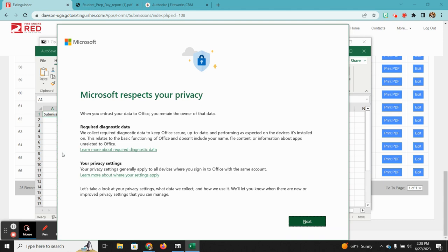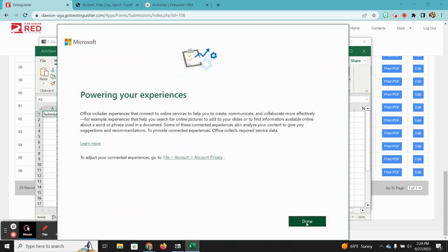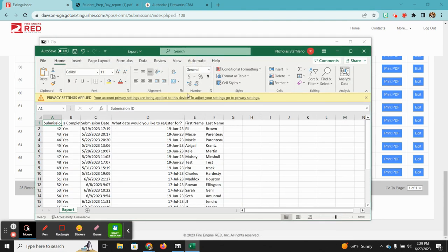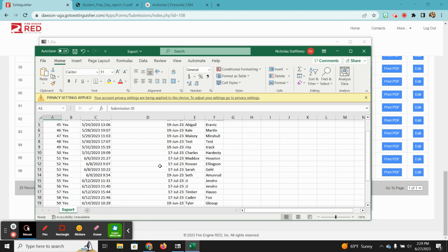Oopsies. Oh, it's actually locked. I didn't realize that. This is great. This means it's going to encrypt the data so that this isn't going to be sent if it's not supposed to be sent. So it's going to have a privacy setting applied. That's actually a good thing. So yeah, there's an example of what it could look like.